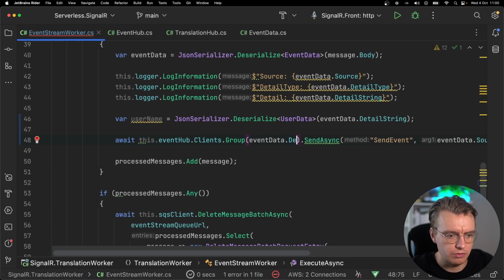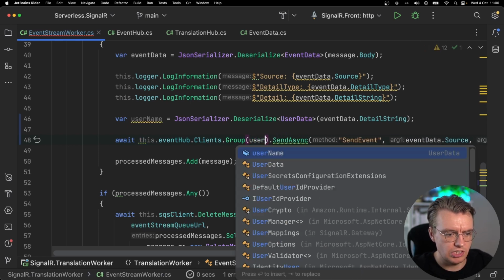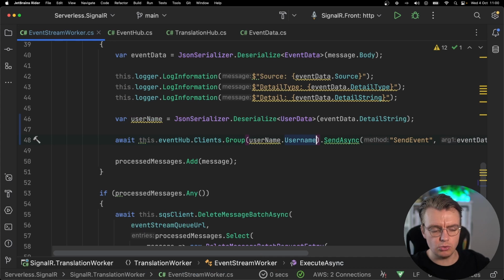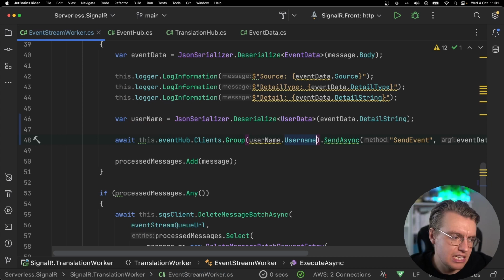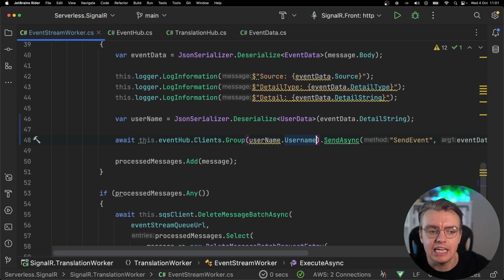So let's delete all of that now. And so we actually want to send that to the username group. So now all these events will only be sent to users that actually created the event in the first place. And this is why I love SignalR so much, because this is a reasonably complex use case and SignalR just has this built in out of the box. You can implement this kind of stuff really, really easily.